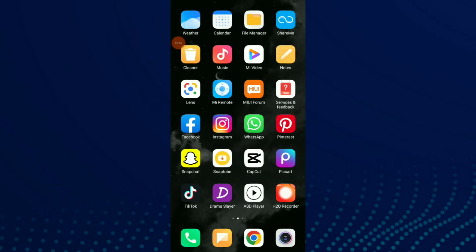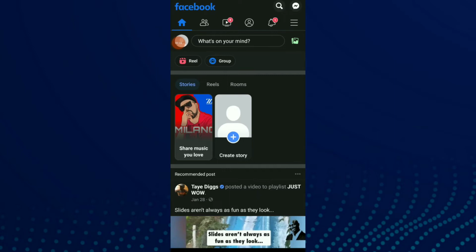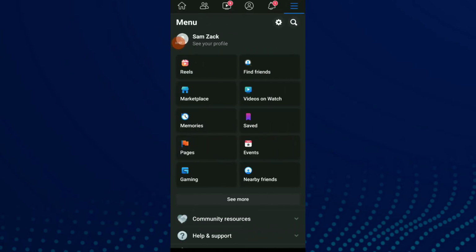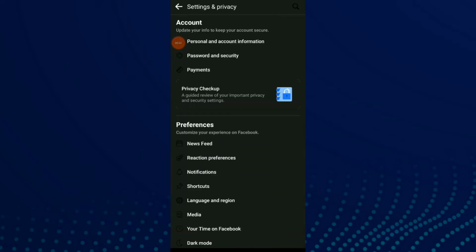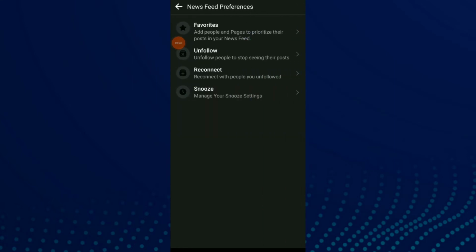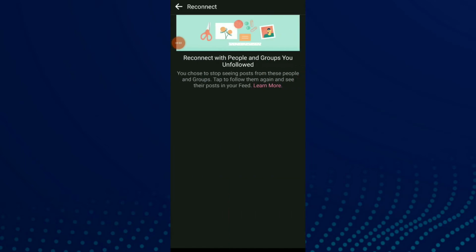Go to your Facebook, click on those three lines up there, and now click on the settings icon beside the search icon and click on News Feed, and here click on Reconnect and reconnect with people you unfollowed. You choose to stop seeing posts from these people and groups, tap to follow them again and see their posts in your feed. And this is it.